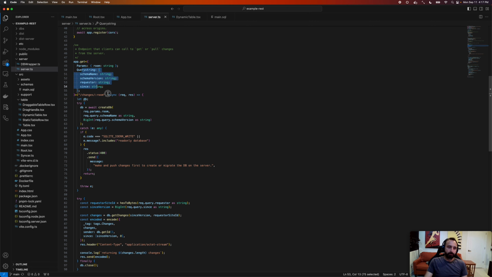And what we have in here is a couple parameters: the schema name and schema version. These are for if the database doesn't exist on the server, we tell the server, hey, create a new one using the schema name, and then we expect it to be the schema version. If the database is already there and it's a mismatched schema version, either an error will be returned or the client and server will be migrated to the same version.